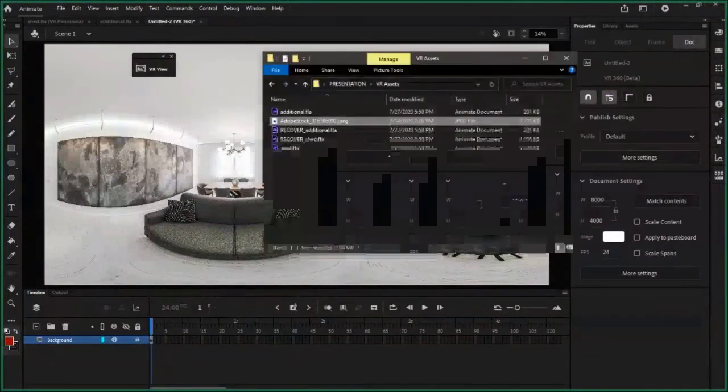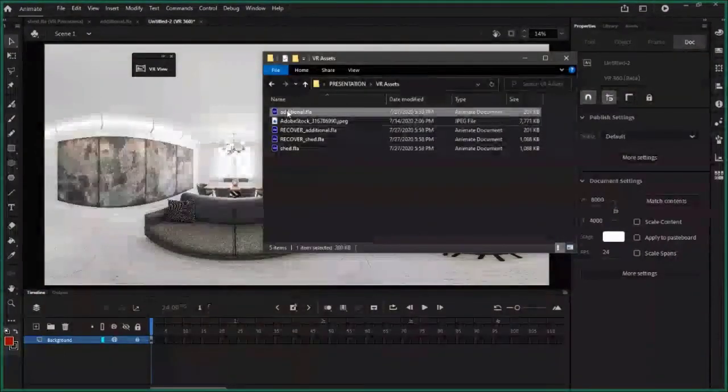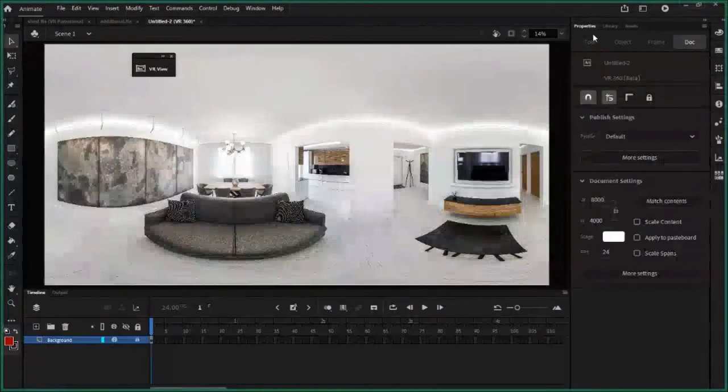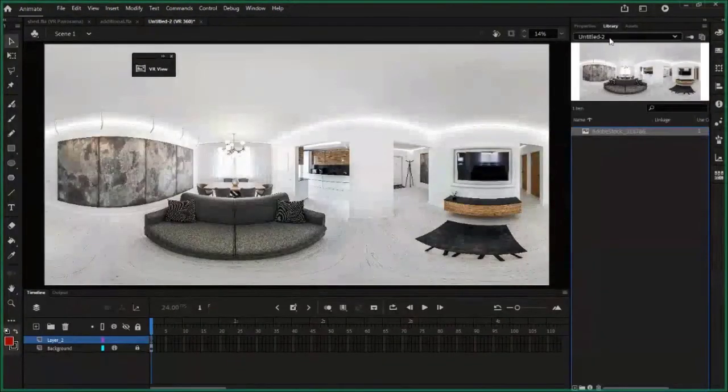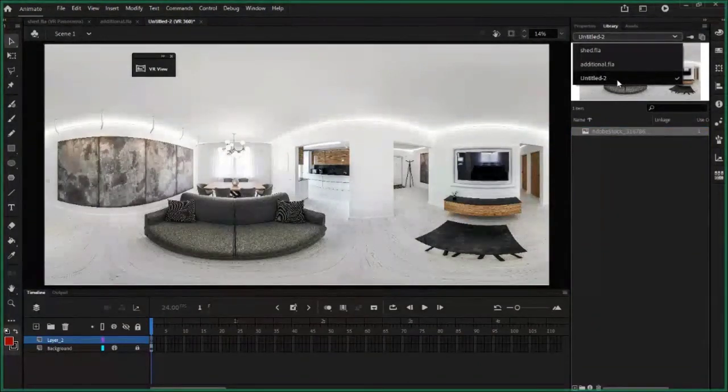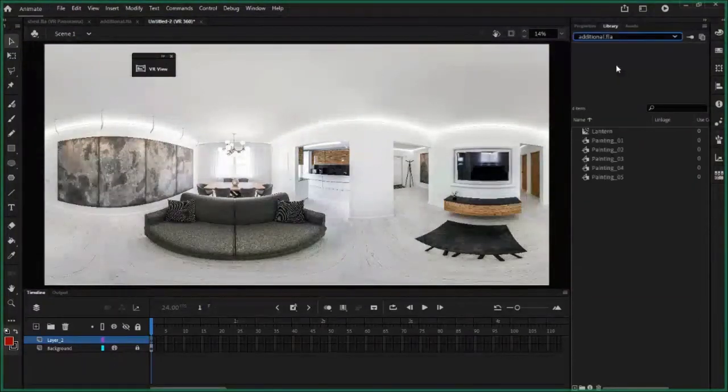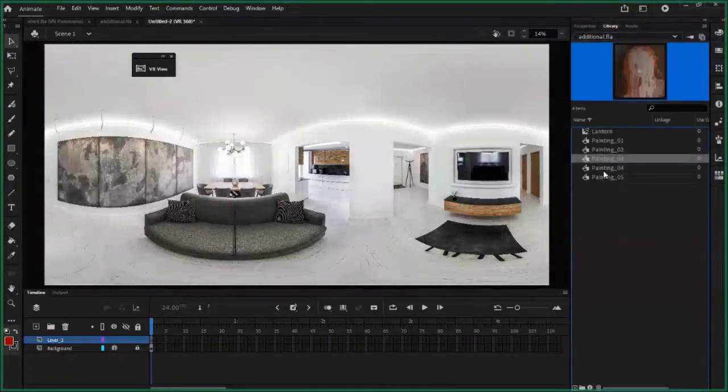So inside of here, I've got some stuff in an additional FLA file. And that's already open right here. What I can do is actually create a new layer. And inside of my library, here's my Adobe stock image. But I can switch from my current document, which is currently named Untitled-2, which is super intuitive. I would have to save this and give it a name if I wanted to name it properly. But I've also got any other FLA document or Animate document that is open here. So here's my additional.fla. And I've got a couple things in here. So I've got some different paintings and things like that.